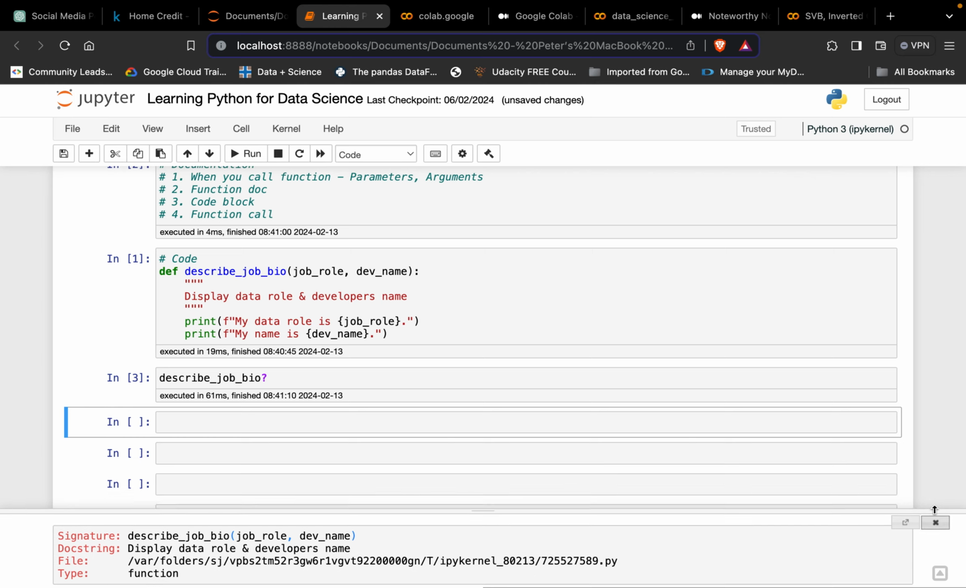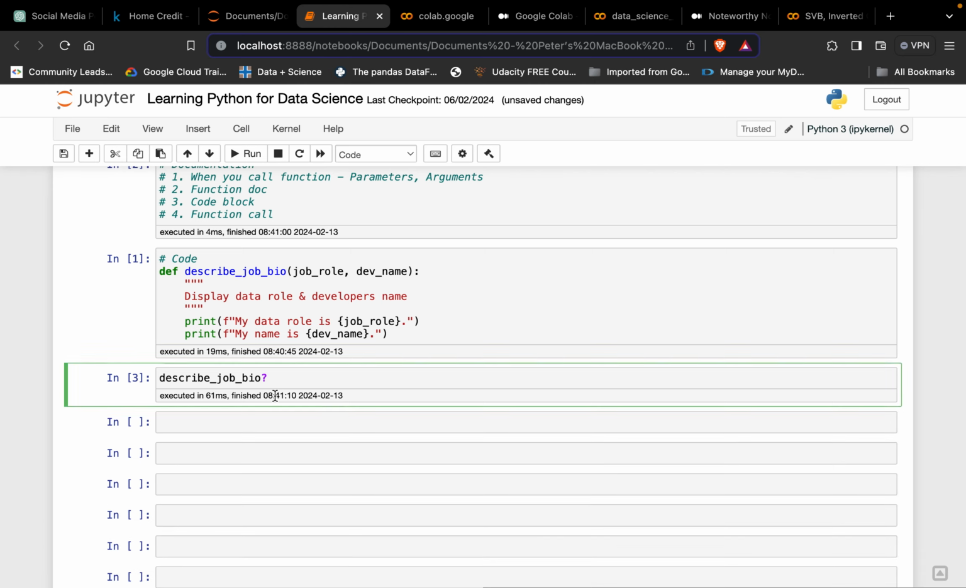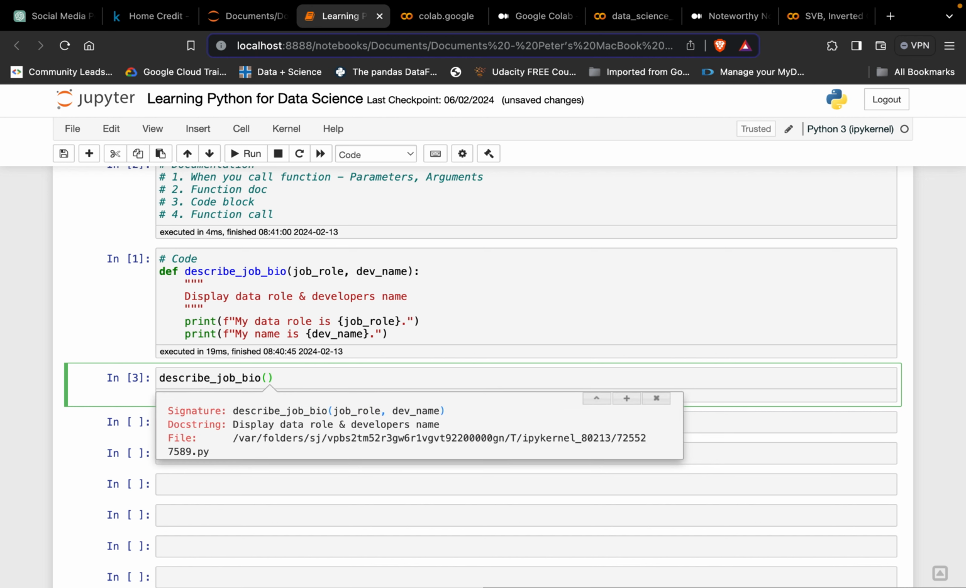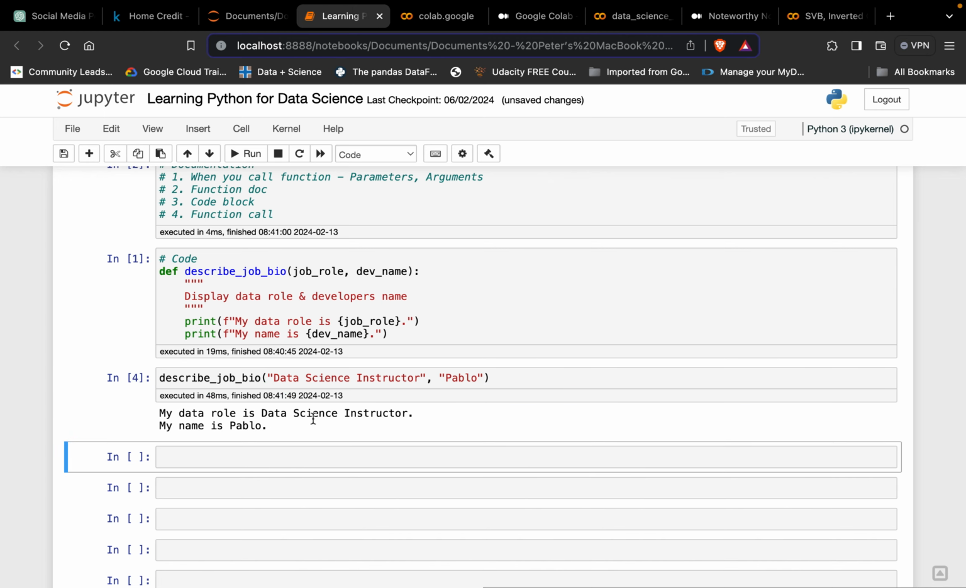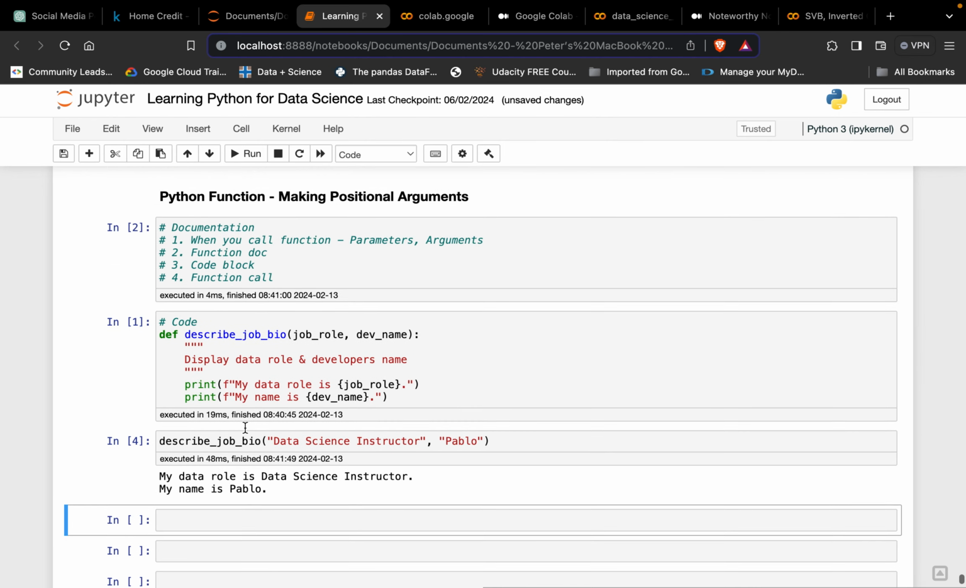So which is fine. Now I have to put more than one parameter. So here I am basically going to put my role, let's say data science instructor. That's what I'm going to call it. Right, and my name, Pablo. And so when I call this, you can see it: my data role is data science instructor. My name is Pablo. So you can see we're looking at positional arguments, right?